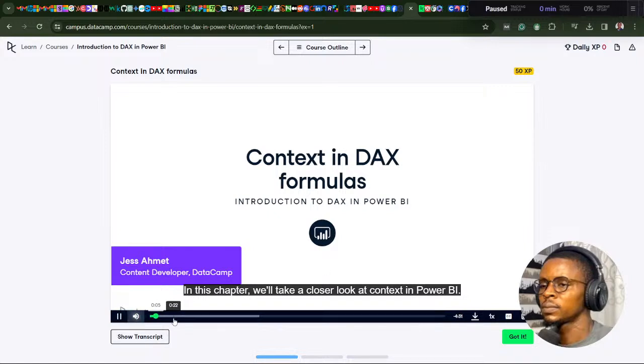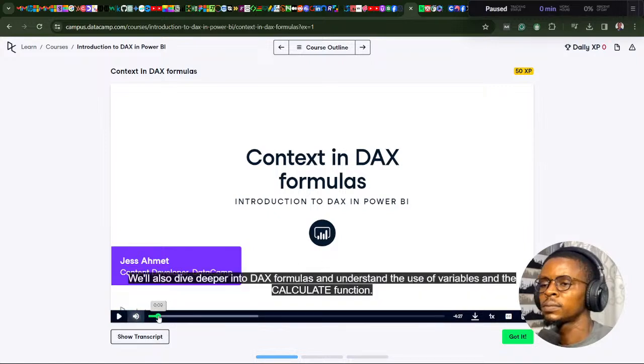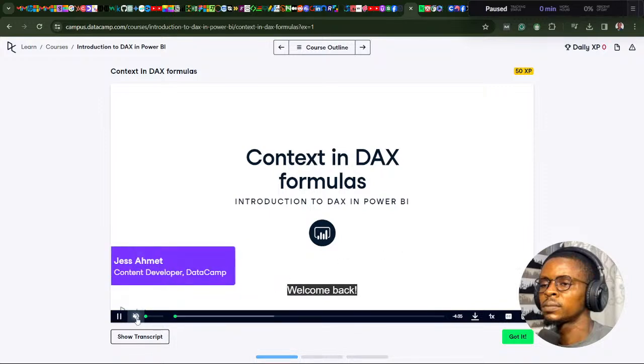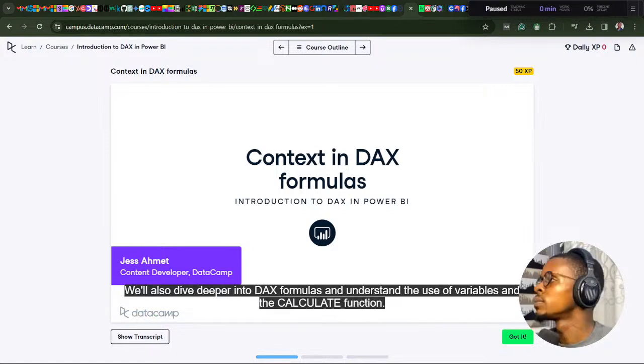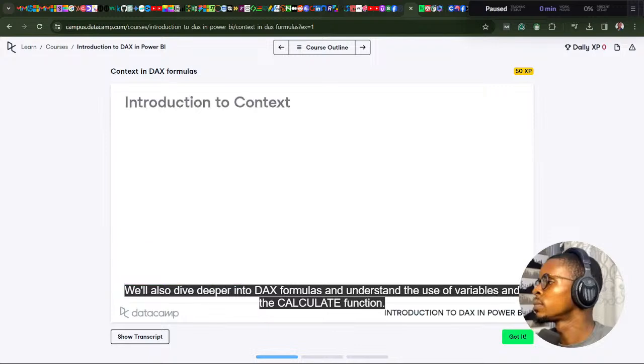In this chapter, we'll take a closer look at context in Power BI. We'll also dive deeper into DAX formulas and understand the use of variables and the CALCULATE function.